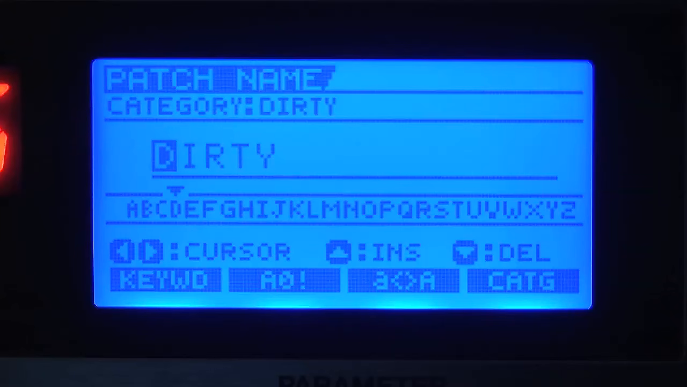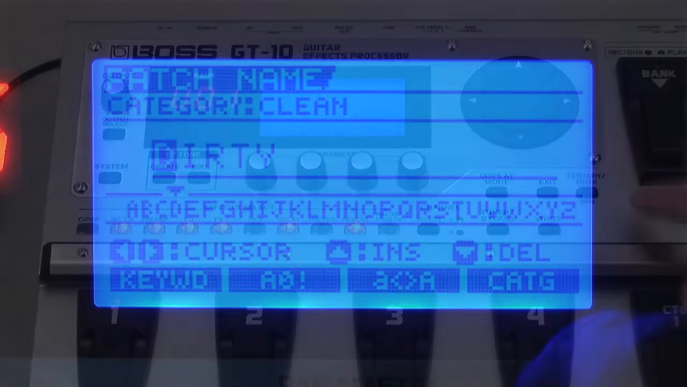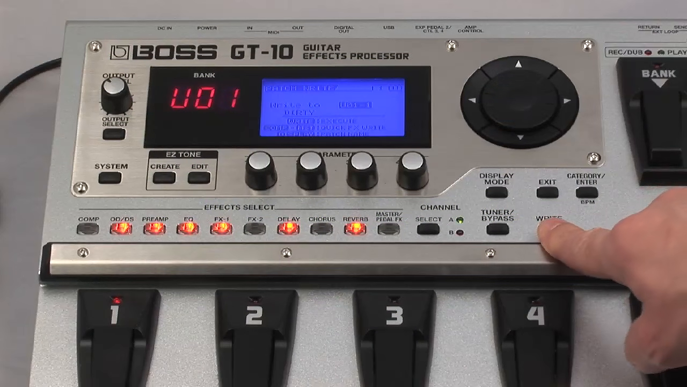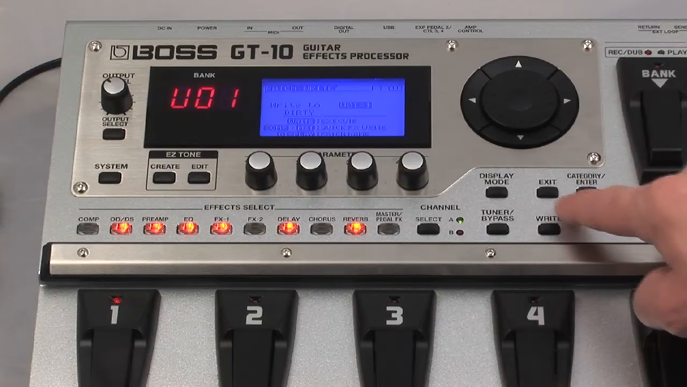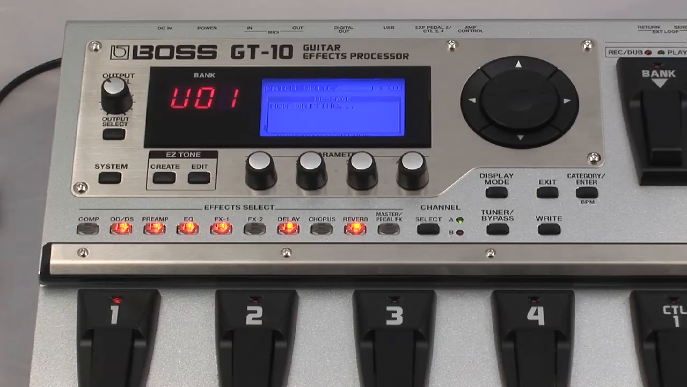When you're done, select a category by turning the fourth parameter knob and press write. Before you press write a second time, you can opt to save your preset to a different location by rotating the value dial. If you just want to save the preset to the same location, just press write again.